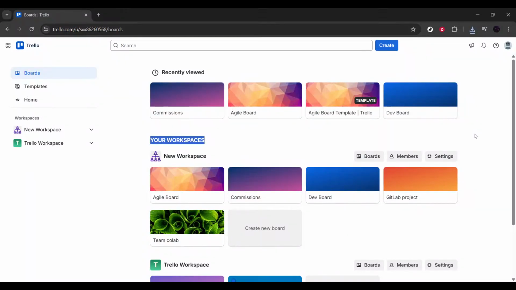In today's video, I'm going to show you exactly how to get your Trello API token step by step. Whether you're connecting Trello to an automation tool, building your own app, or integrating it with another platform, you'll need an API key to make everything work. I'll walk you through the entire process from logging in to generating and securely storing your API key.